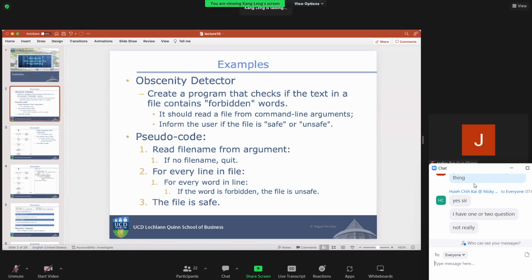And then if there is a file name, and if he can open it, then for every line in the file, for every word in the line, if the word is forbidden, then the file is unsafe. Otherwise the file is safe.